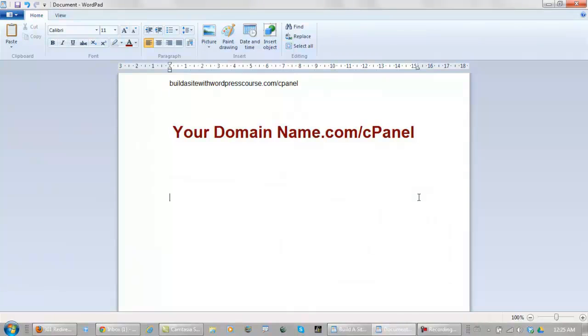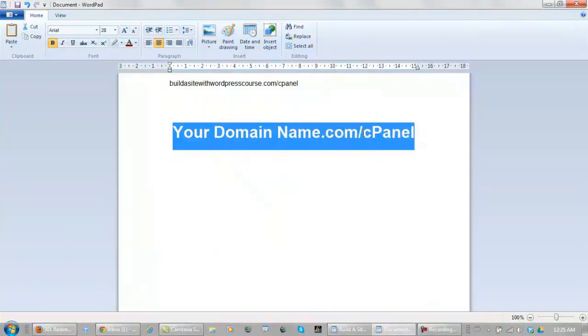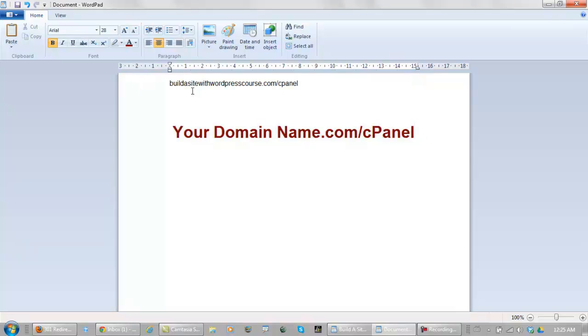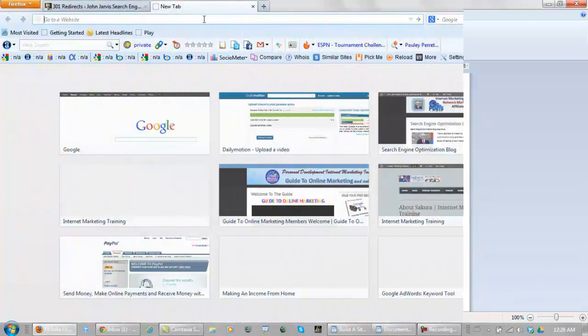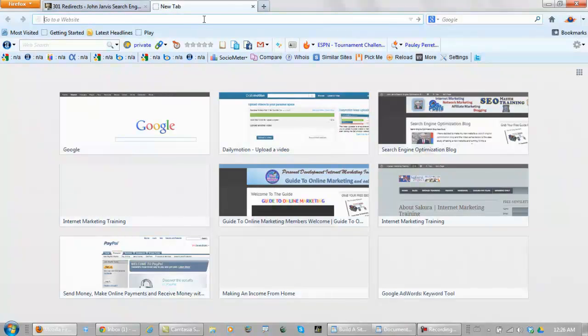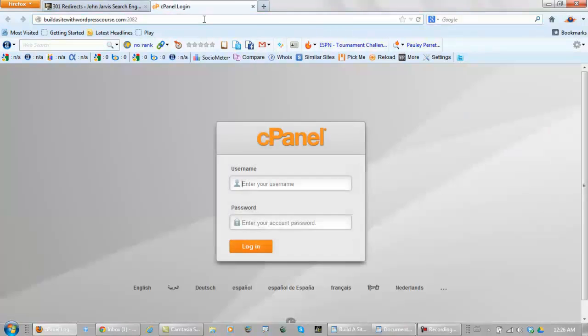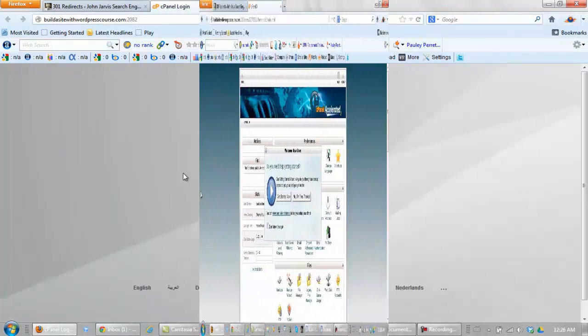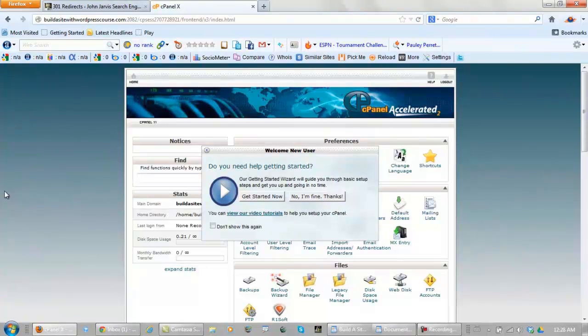Okay, to log into your cPanel, yourdomainname.com/cPanel. In this case, it's buildasitewithWordPressCourse.com/cPanel. So let's go do that. Okay, we type that in here. Hit enter. And from here you enter in your username and password, which I'm going to do, and then log in. And from here you have the option of going through their getting started videos. But this course is going to teach you everything you need to know.